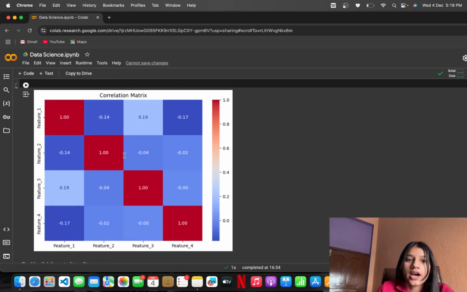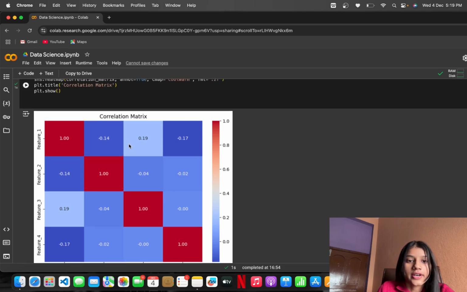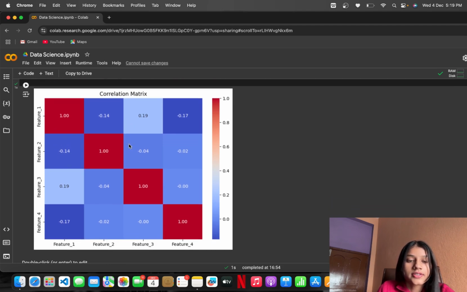So here is the output. When we run this code, we get the following output. In this correlation matrix, we can see that diagonal elements have a value of 1. They have a value of 1 because feature 1 is perfectly correlated with itself. That is why the value is 1.